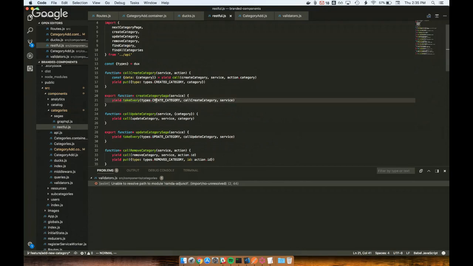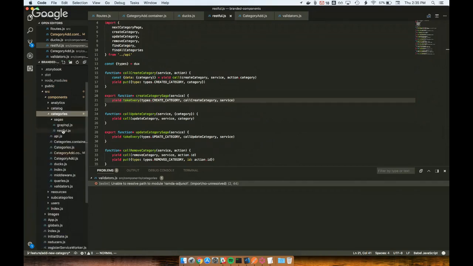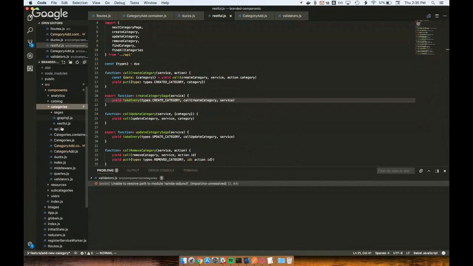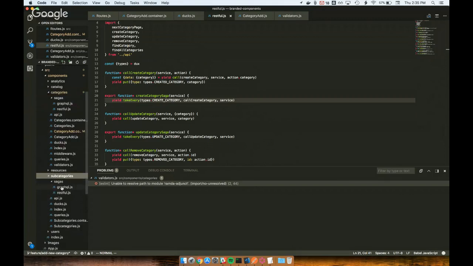Sorry, where does this create category Saga get called? It's in RESTful.js. It used to be called Saga.js, but now we have multiple. It's inside of categories, in its own folder inside of the components categories folder. So if we're going to make sagas for subcategories, we also have a sagas GraphQL and RESTful. So is that actually calling the create category Saga function? Where does that function get called and where does the service get passed in?